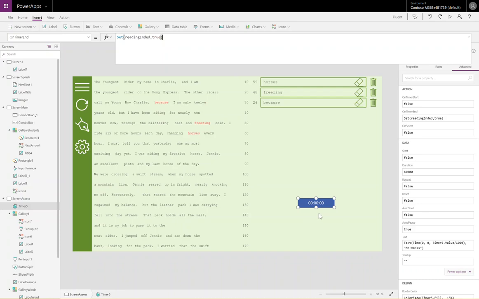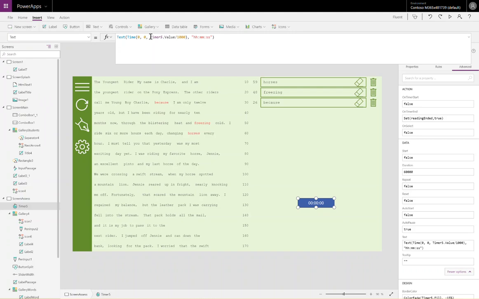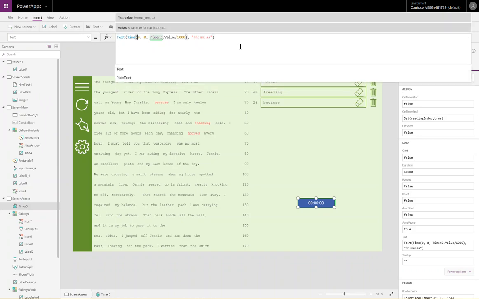What we want to do next is use that variable somewhere else to show that the reading has ended. Let's configure a few more things with this timer. In the text property, the timer is currently showing the time that it's counting up. If you wanted to change it to the time counting down over here, you can change timer 5.value to have a different calculation here.